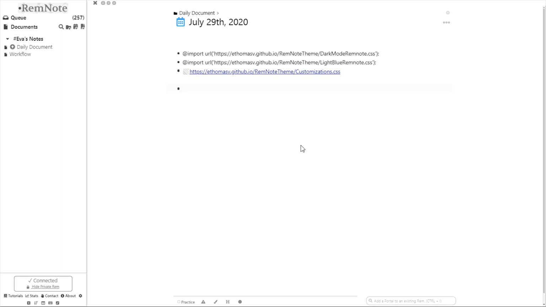Now, with this feature, every change you make within the Remnote custom CSS will be instantly applied to every device you use to access Remnote, like your iPad or tablet or phone. Also, you can toggle between multiple styles and add different customization options as well. Now let's see how to do that.